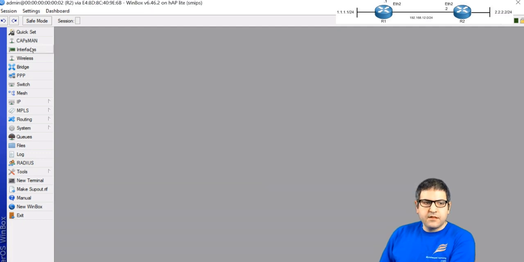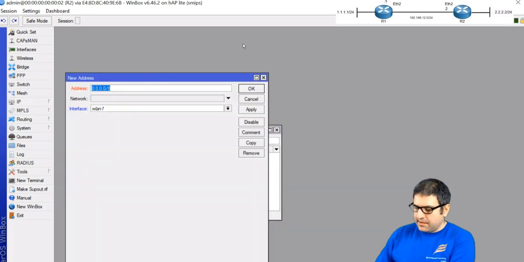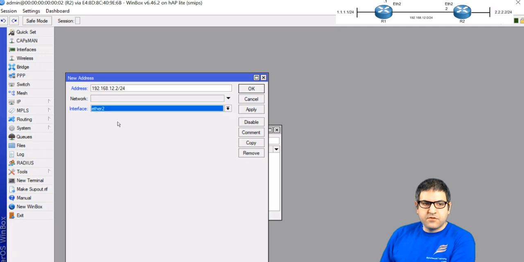Let's do it on router 2. Now we go to router 2 IP address. I will say 192.168.12.2/24, and this is going to be on Ethernet 2.